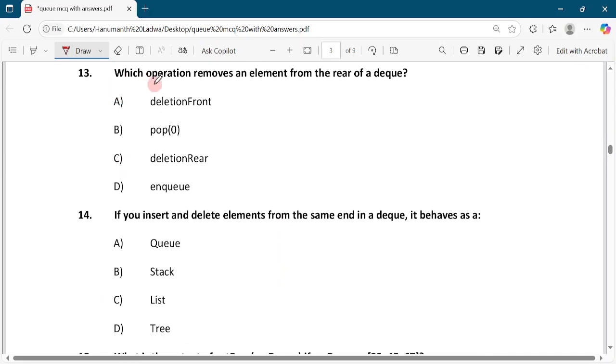Question number 13. Which operation removes an element from the rear of a DQ? Option A, deletion front, B, pop(0), C, deletion rear, D, NQ. Here option C, deletion rear, is the right answer.